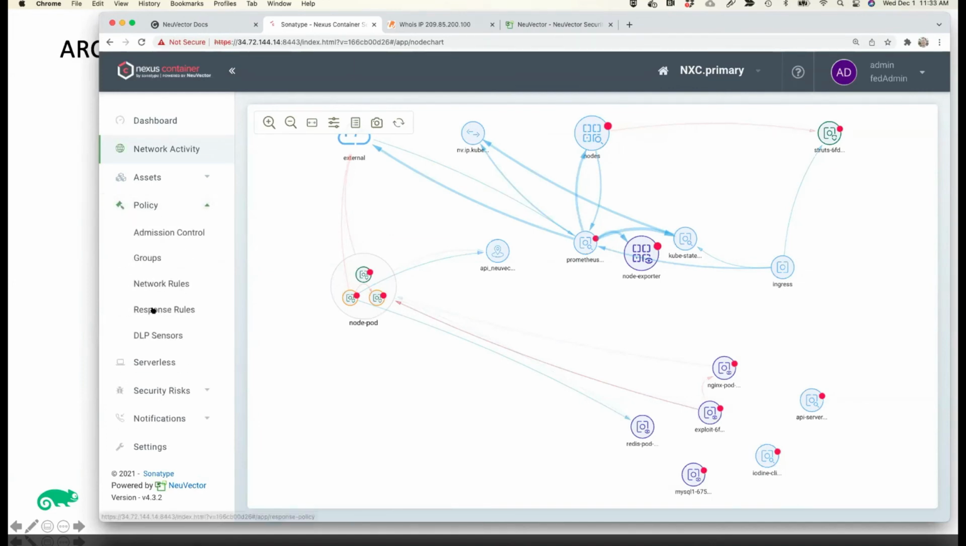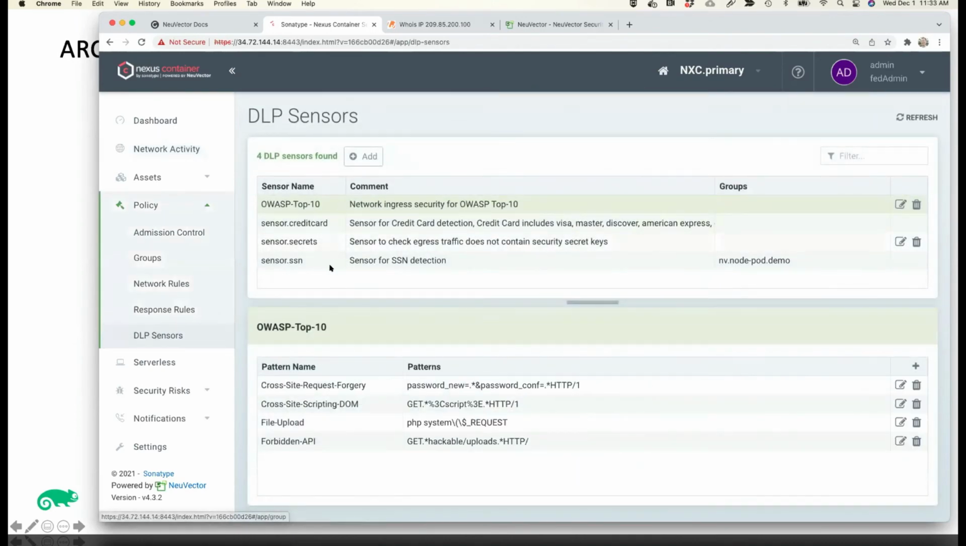Now, other things I'll highlight are you can apply DLP sensors, which are looking for sensitive credit card information in network payloads using deep packet inspection, or you can look for network types of attacks like OWASP top 10 attacks, like cross-site request forgery, cross-site scripting, even SQL injection attacks. So a lot of great things that you can do in the network connections.